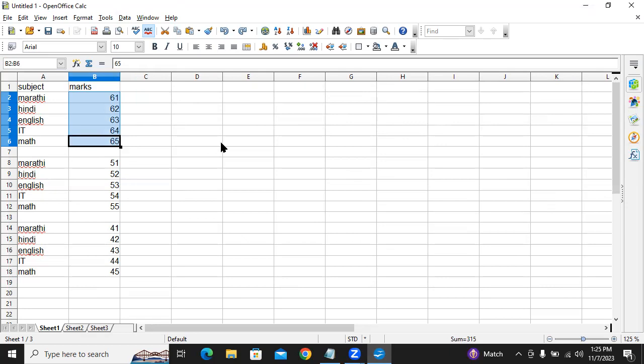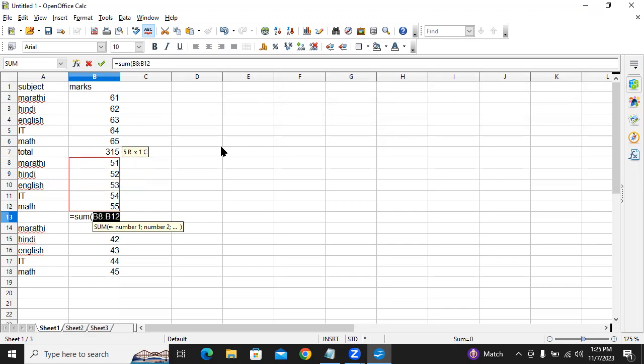Manually also you can do it. Otherwise, just make it total. Okay, and in the next cell equal to sum. Select the range of the cells. Then bracket close and press enter button. Total will be there. Again, I am doing the manual calculation. Again, select the cell range, close the bracket, enter button.